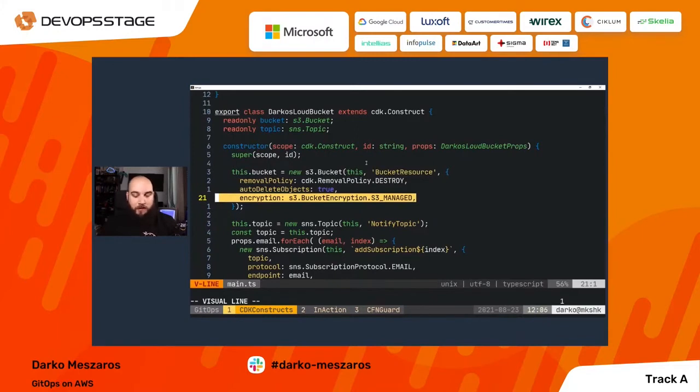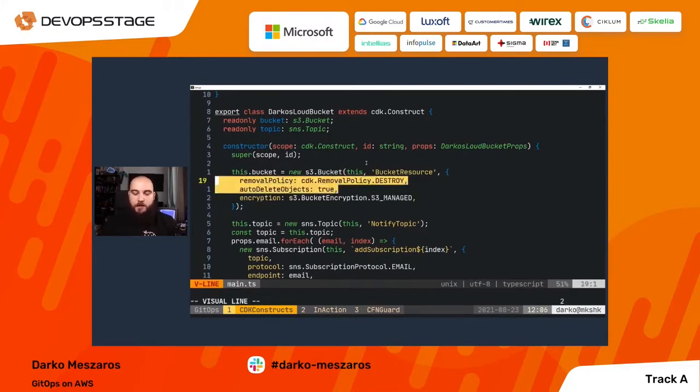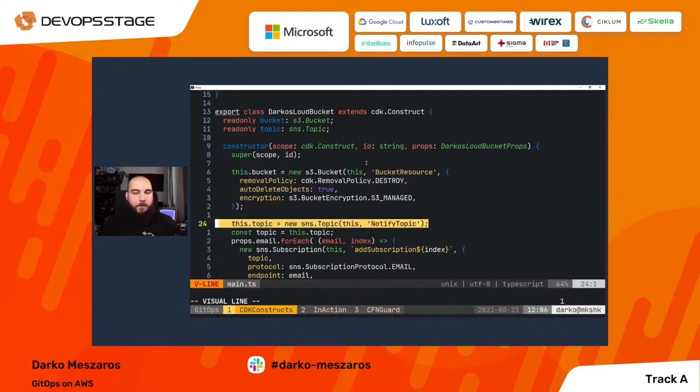I want to have my bucket encrypted. And also I've set up a couple of additional things that can automatically delete this bucket with CDK and all the stuff. And additionally, I have an SNS topic created. That's it, right? This is a construct. If you would later down the line use this construct in your code, this will be created basically with a single new statement. That's it.